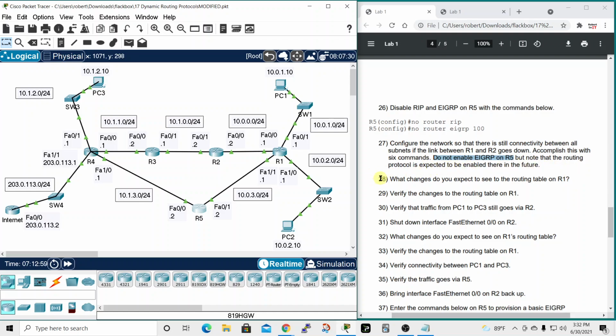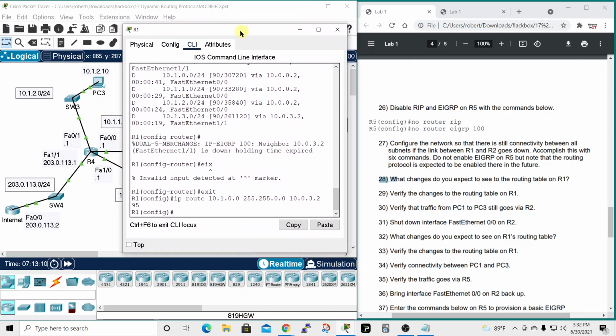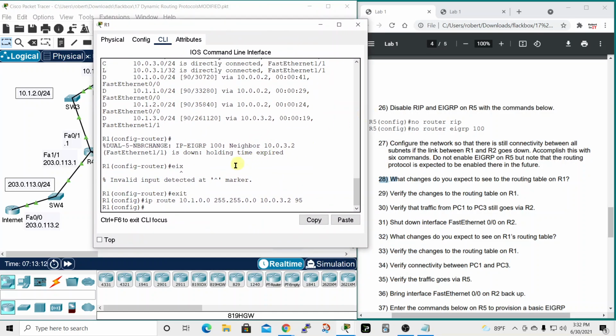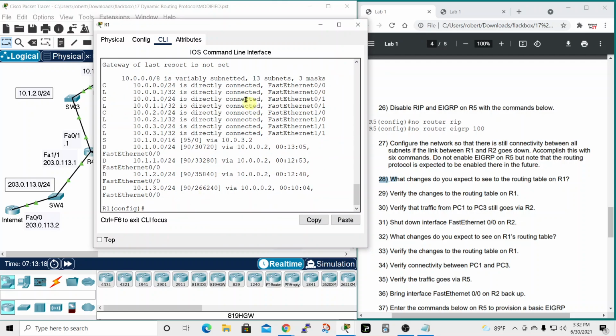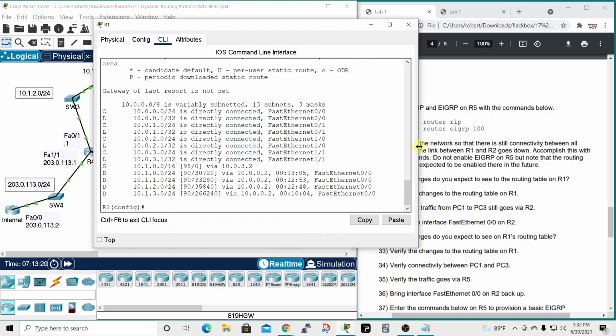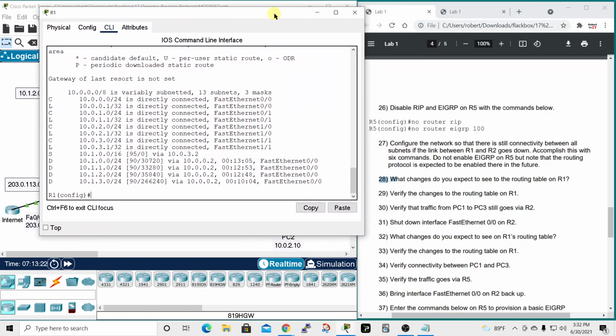All right, so we're moving on to number 28. What changes do you expect to see to the routing table on R1? So let's look at it. The routing table on R1, and we're going to do show IP route. So hit the space bar. Let's open this up a little bit. All right, what changes do you expect to see in the routing table? Well, I guess I should have tried to answer that before looking at it, but anyway.